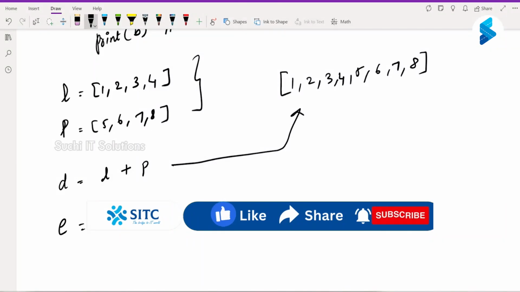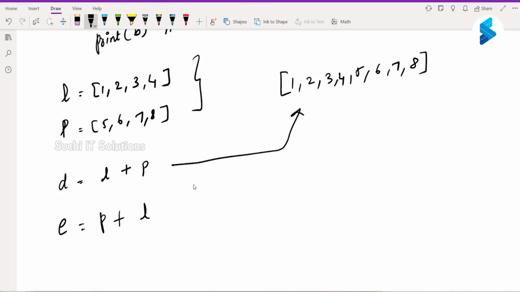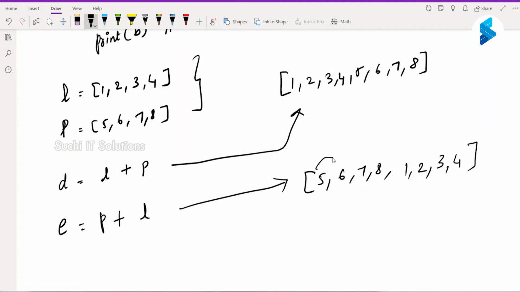So what happens if I say P plus L? It will have first P, which is 5, 6, 7, 8, then 1, 2, 3, 4. Because this belongs to P and this belongs to L, and what we said is P plus L. And here this belongs to L and this belongs to P. So when you say L plus P, L comes first, P next. When you say P plus L, P comes first, L next.